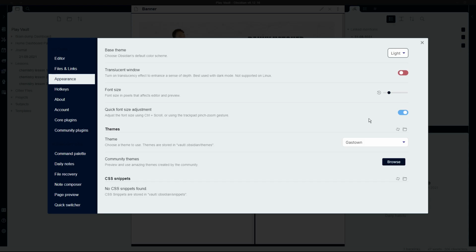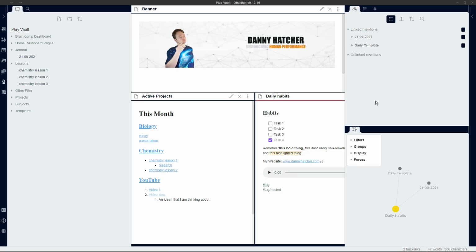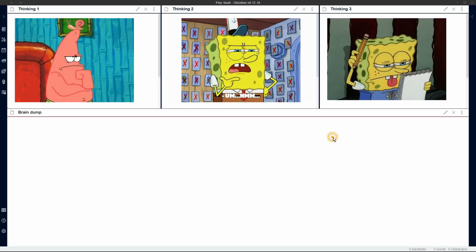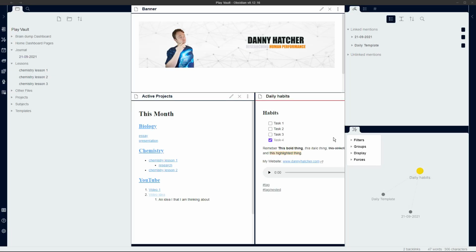Next theme, Gastown. We've got blue, we've got purple, we've got red. I'm seeing lots of colours. I'm very confused as to what's going on there. Let's have a look at the brain dump. No, the brain dump works fine. Okay, that's still there. Let's go to the home. It's got rid of my goals panel. Why has it done that?